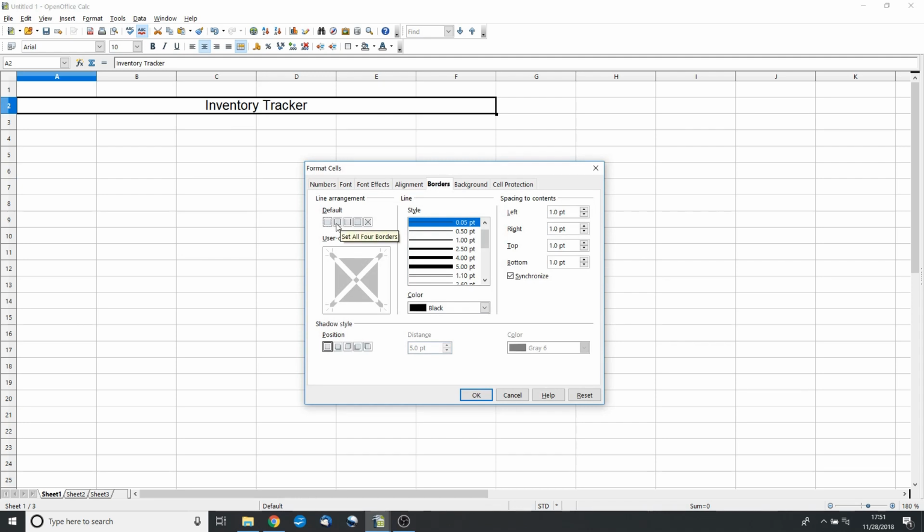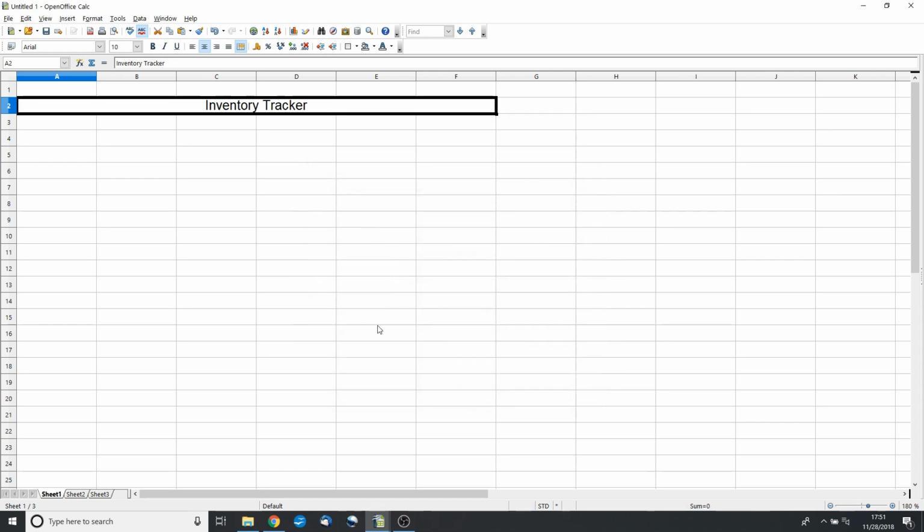For now, let's just do a simple four-corner border, and let's use a black line. Again, you could change this to whatever color you wanted. We're just trying to keep this one very basic and simple. So we have a black border there.